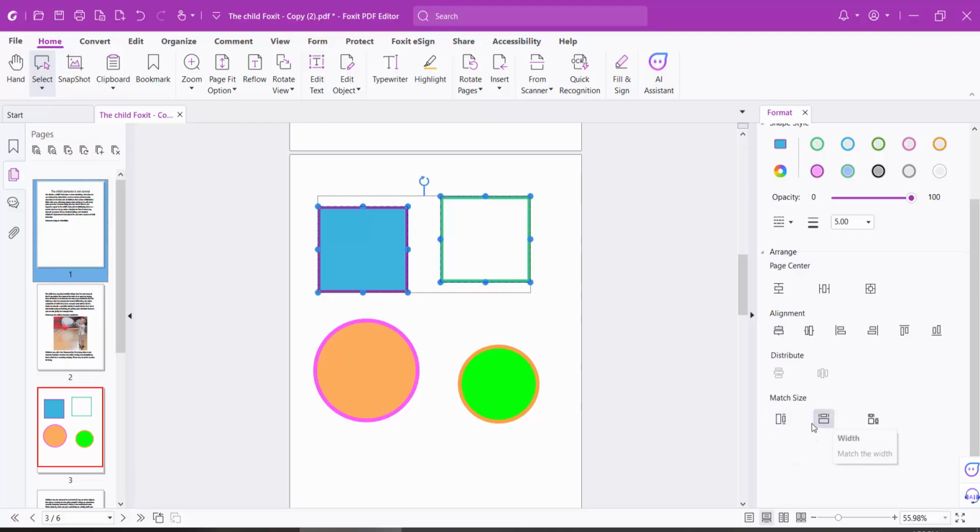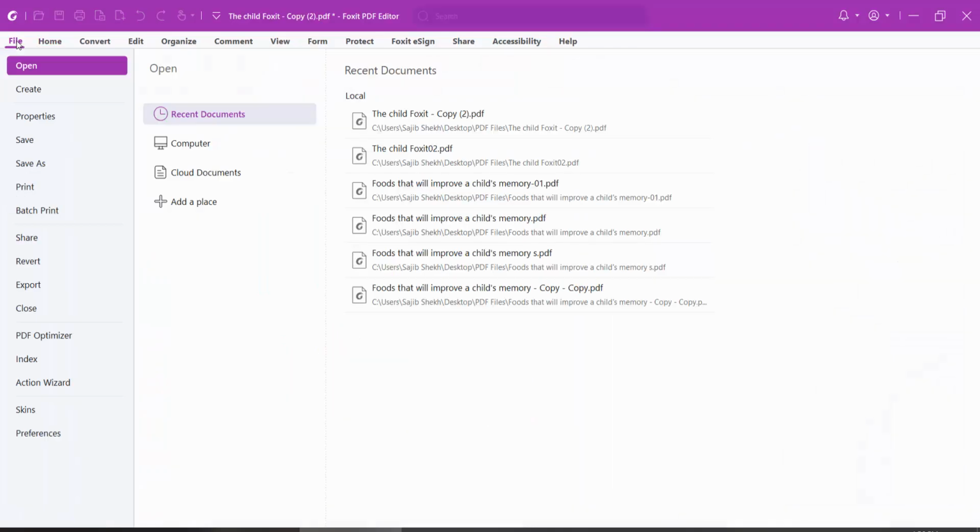In this way, you adjust the height and width of your shape. And finally, select the file option and save or save as your PDF file.